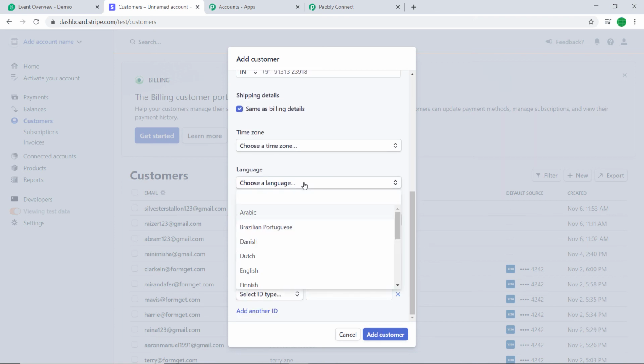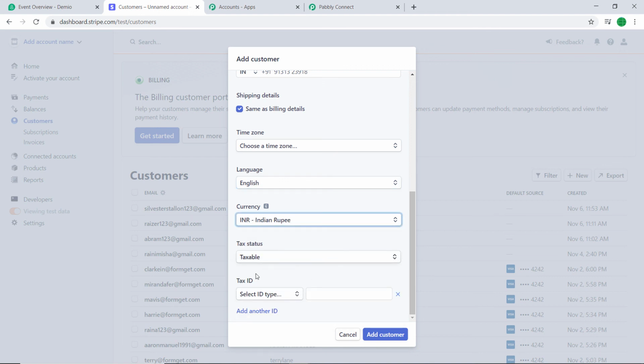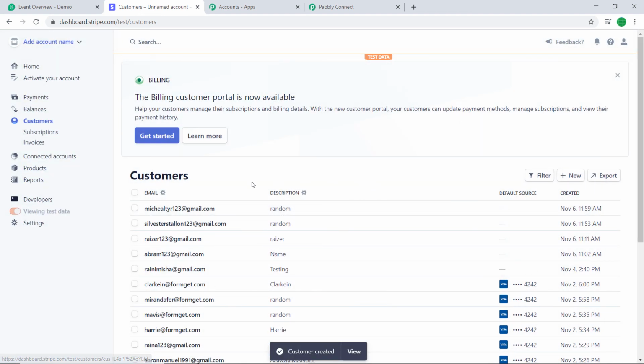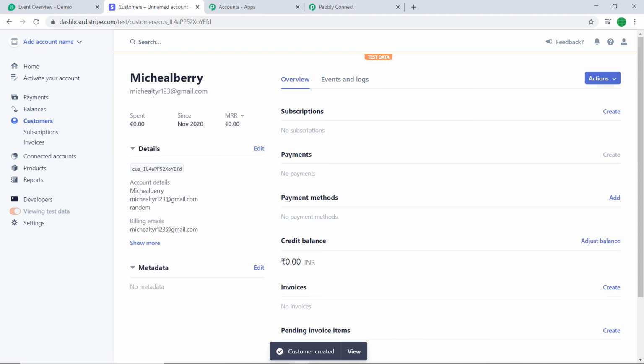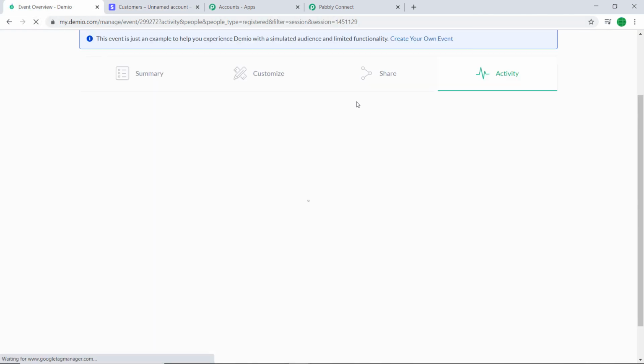Then click on add customer. Okay, we can actually select language. Let's make it English. Currency, let's keep it as INR, Indian rupee. Tax status is taxable. Tax ID is something random. Just click on add customer. Okay, so as you can see, a person called Wm has been added. His name is Wm and this is the email address Wm123@gmail.com.